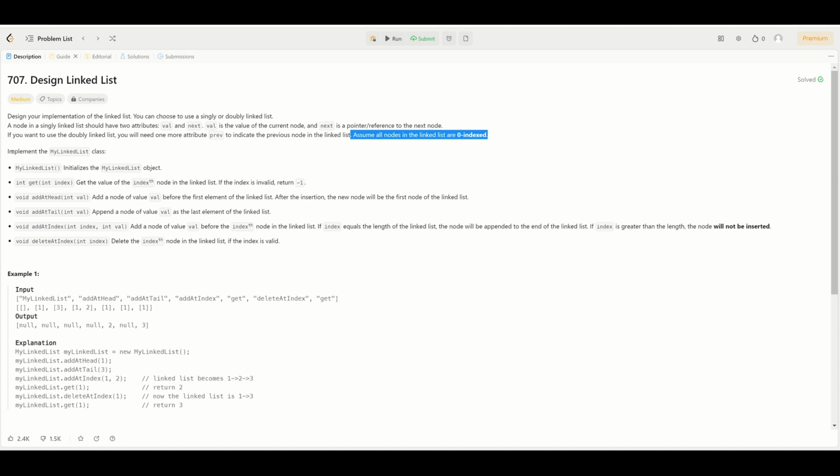Then come the function signatures associated with linked list operations. We are going to build an object MyLinkedList, and the object instantiation is done by the MyLinkedList constructor. The MyLinkedList function initializes the MyLinkedList object. Then comes a bunch of operations. So we're going to have get. The get function takes a parameter, int index, and gets the value of the index-th node in the linked list. If the index is invalid, it returns -1.